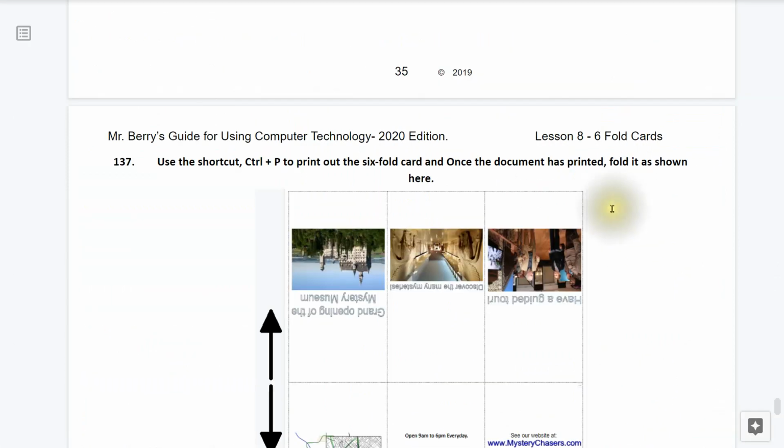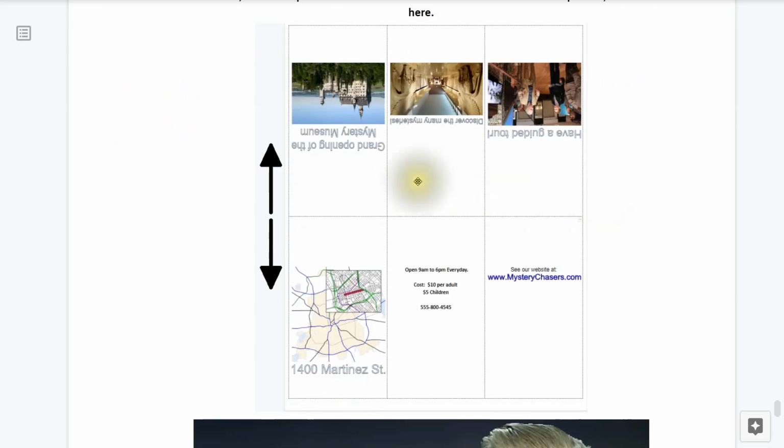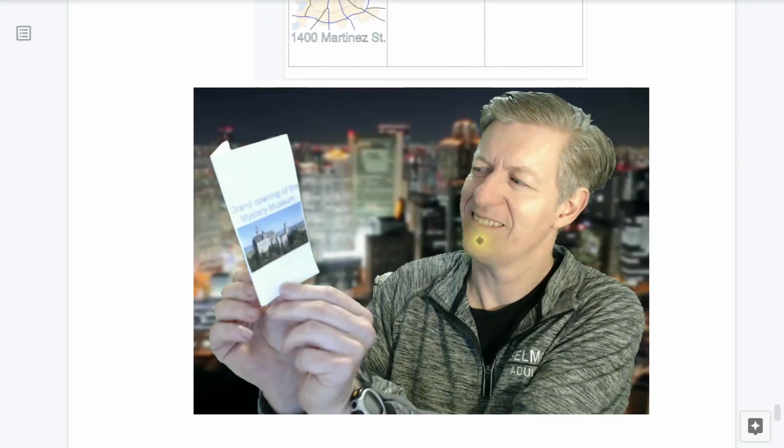Step 137. You may use the shortcut Ctrl-P to print the 6-fold card out, and once the document is printed, you may fold it as shown here. So you'll fold it across this line first, and then you'll fold the other ones in secondly. The cover will be with that castle, and you'll create this document as you see here. It's a really nice little 6-fold card.